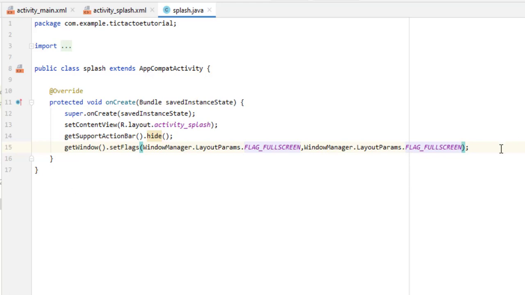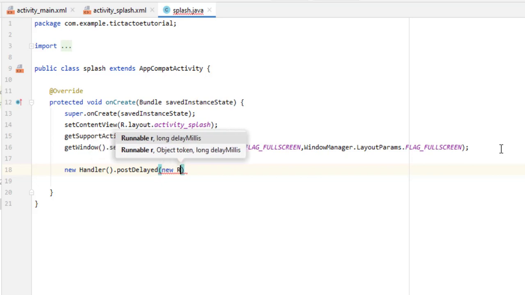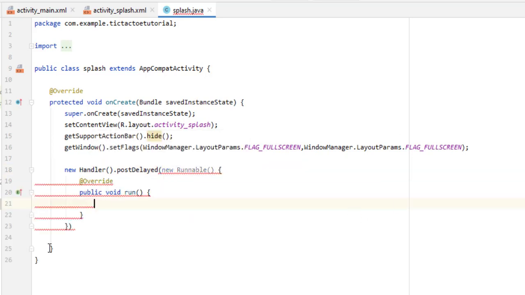Now press enter below this, and after this you have to create an object of the Handler class. So simply type here new, then capital H, Handler. Then after this simply type dot postDelayed, and inside this new Runnable interface. Then we have to implement this Runnable interface, and also we have to pass the time.